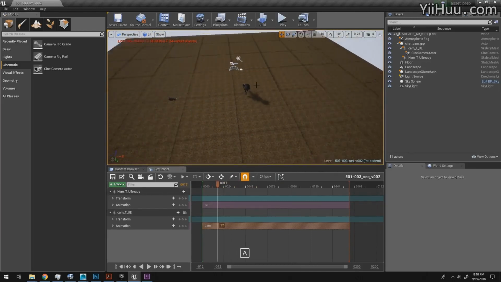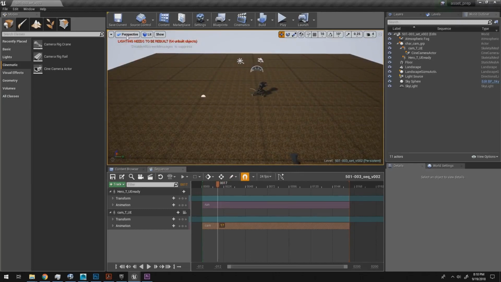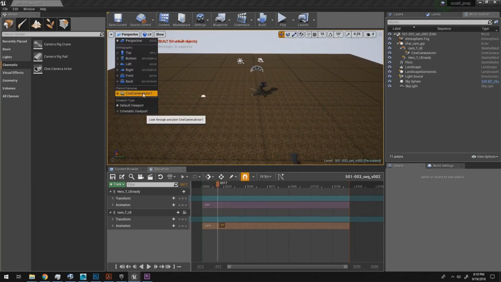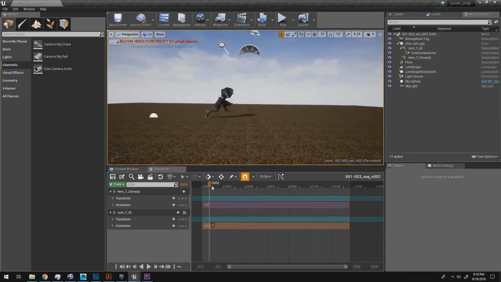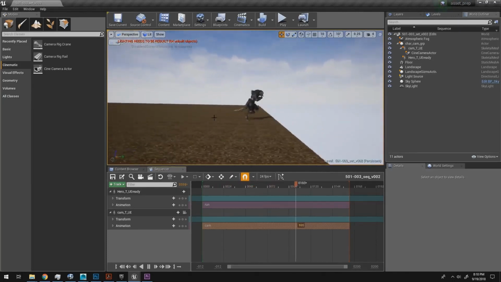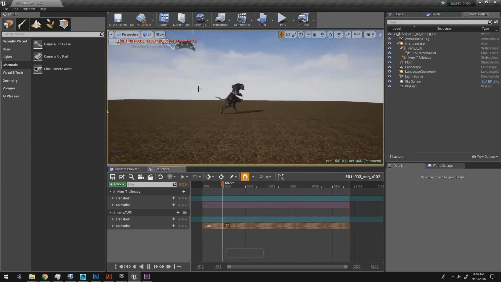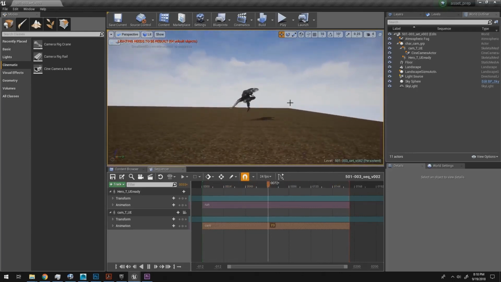Okay, now let's look through the camera, see what we see from the Unreal camera. You see, we still have our old favorite camera shake. We have our character running, pretty much identical to what we saw in Maya, except we have some texture.